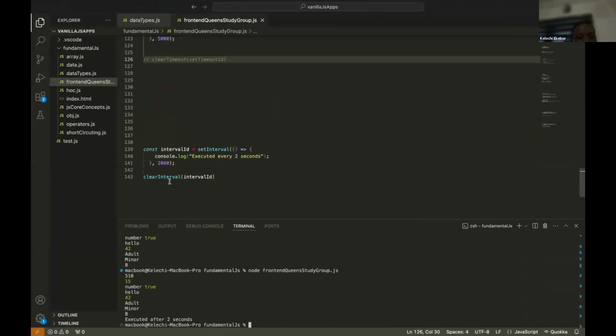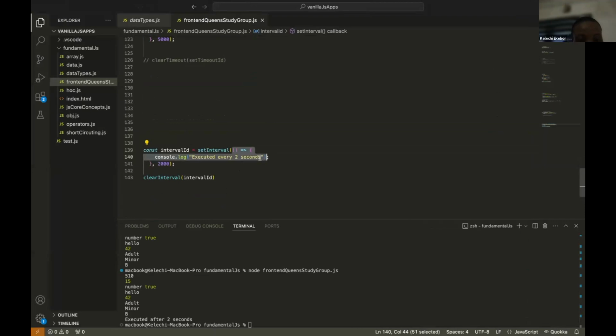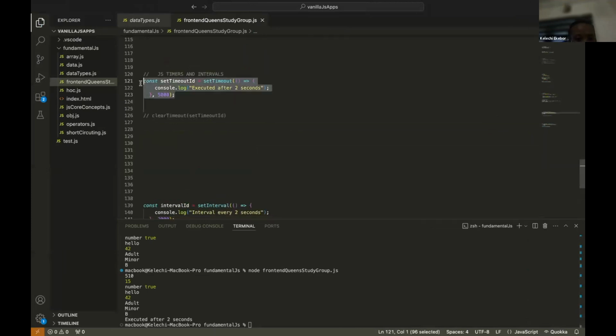But when you run this code, so this is what happens here. So we have in our VS Code the callback here, which is going to console log executed every 2 seconds. This is similar. So let me just change it here. Set interval, every 2 seconds. So when you run this code, I'm just going to quickly comment this out.